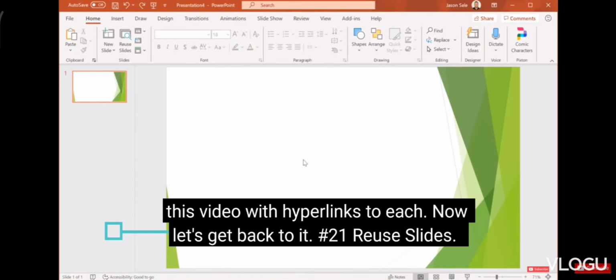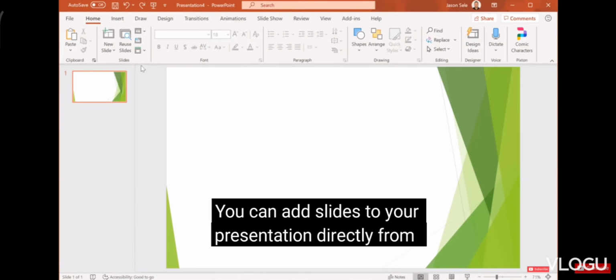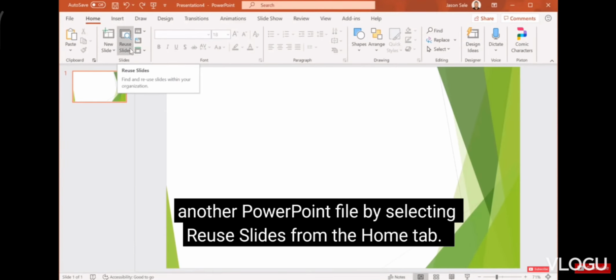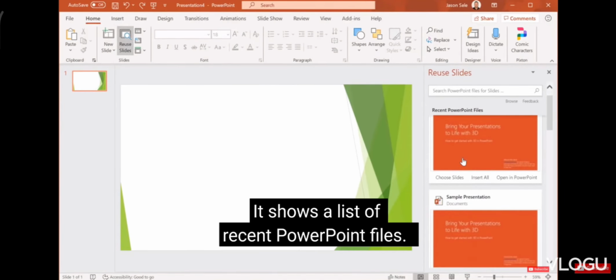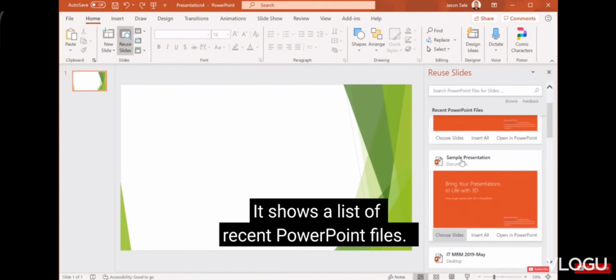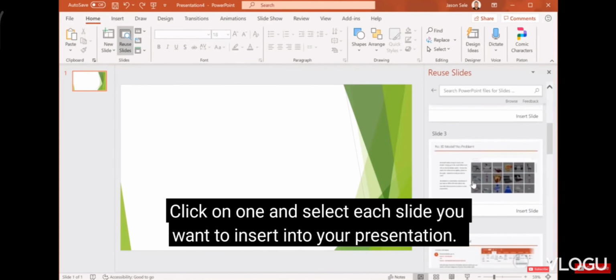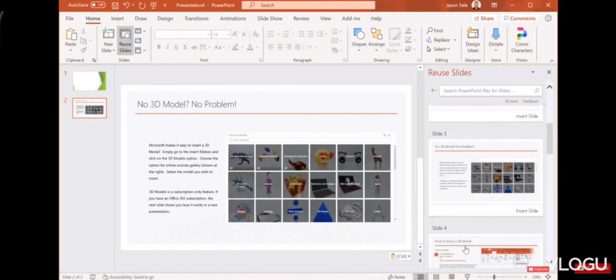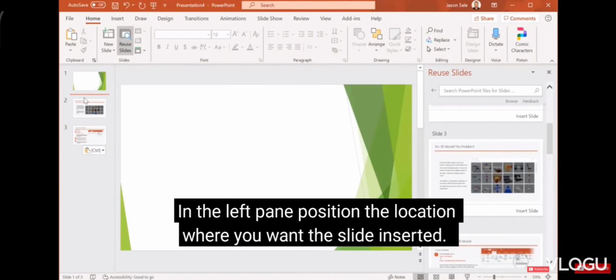Number 21, reuse slides. You can add slides to your presentation directly from another PowerPoint file by selecting Reuse Slides from the Home tab. It shows a list of recent PowerPoint files. Click on one and select each slide you want to insert into your presentation. In the left pane, position the location where you want the slide inserted.